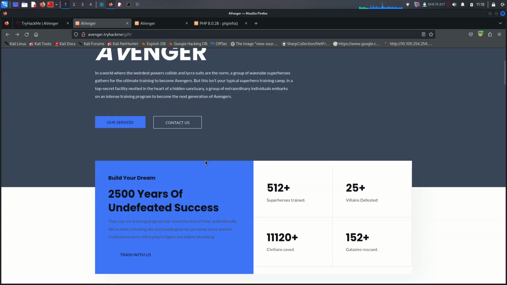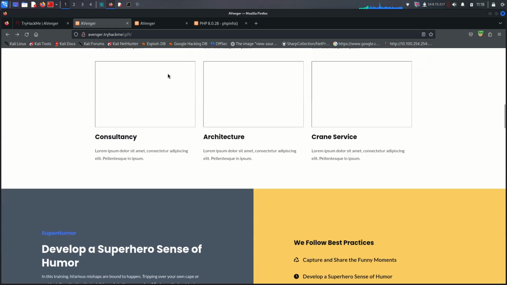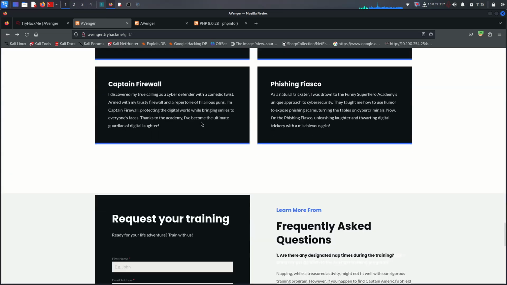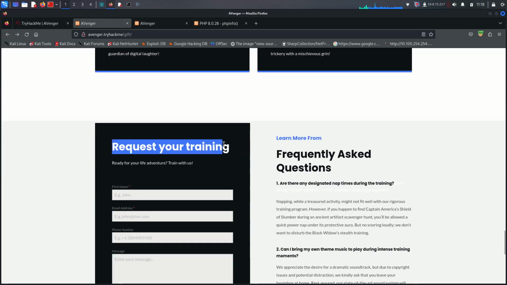So you cannot actually access it, it just gives null or zero, something like that. But if you scroll down on the Avenger.TryHackMe at this gift directory, you will get a request your training form. It will say something like ready for your life adventure or train with us, an important file here. So we can actually try enumerating here, uploading some file or creating our reverse shell or something like that.